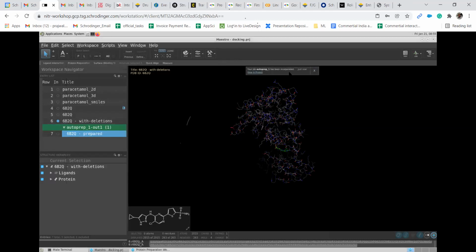And you can see the beauty of Maestro is that whenever the job gets completed, it will automatically load the output results into the table. Here you can see the output result called auto prep, and it has given the entry name 6B2Q prepared. So it has prepared the protein structure correctly. Everything is correct, you can rely on the data, and you can use this prepared structure for further molecular docking studies.